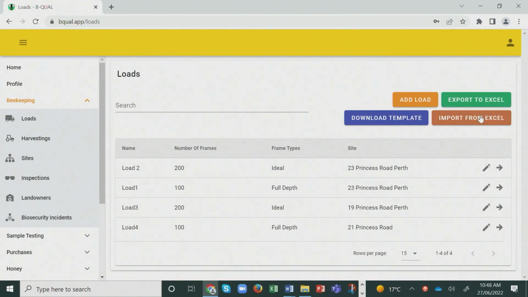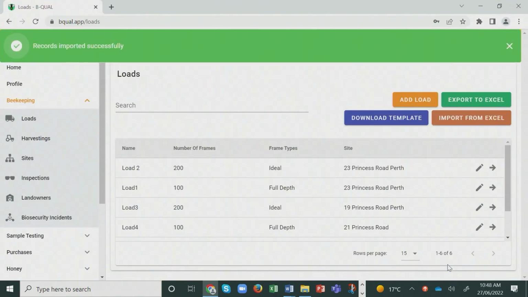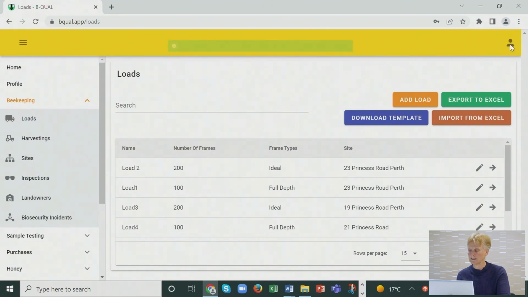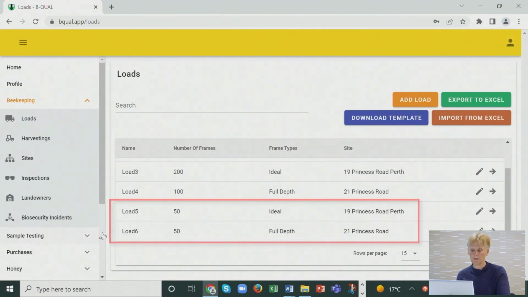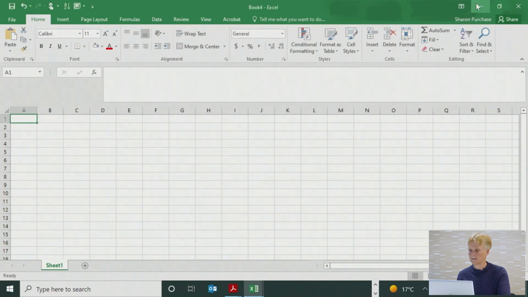I'd like to show you how to import a file from Excel into the app. You click on Import from Excel, click on the file that you want to import, open, and you'll notice it's saying records have been imported successfully. And if you go down below, you'll see 2 new records came in from the Excel spreadsheet. If I open that spreadsheet up, you can see that load 5 and load 6 have been imported into the system.